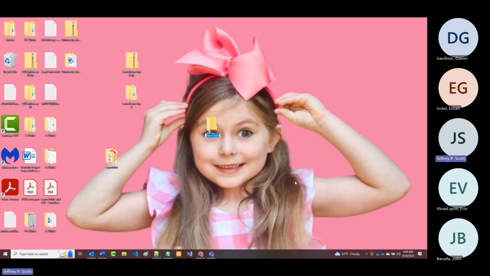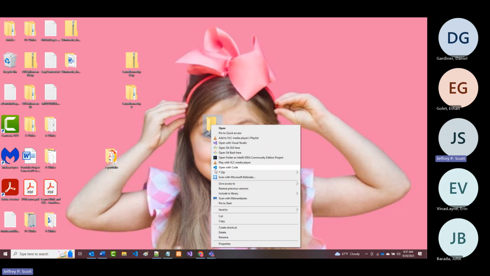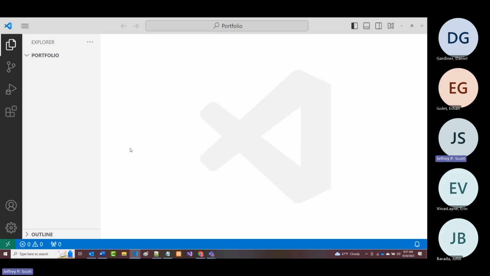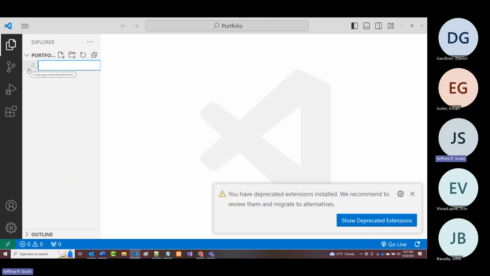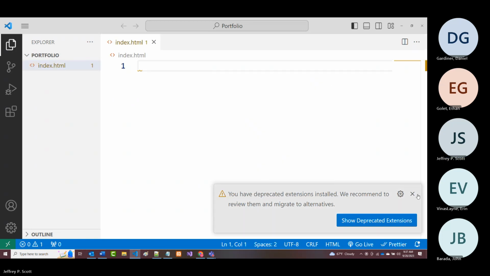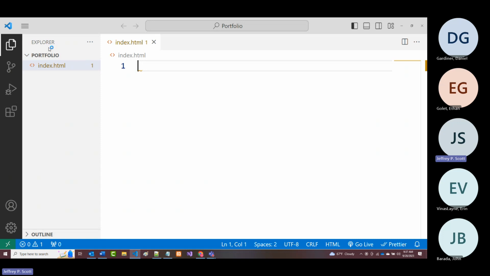and I'm just going to call it Portfolio. There's nothing in it right now. There it is. And I'm going to immediately open it up using VS Code. As you can see, nothing in there. And I'm going to start by making an index.html file, and we'll work on that in just a moment.